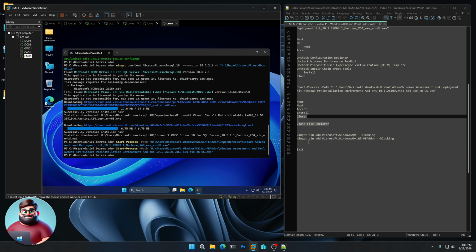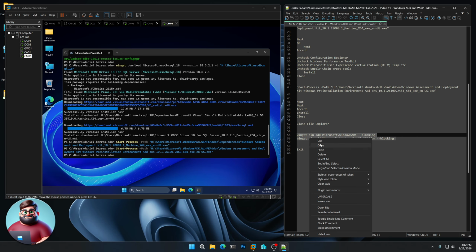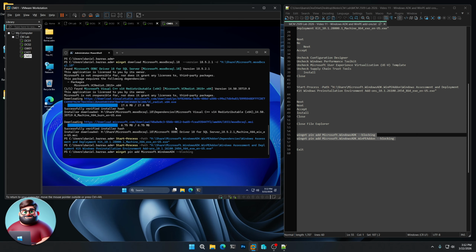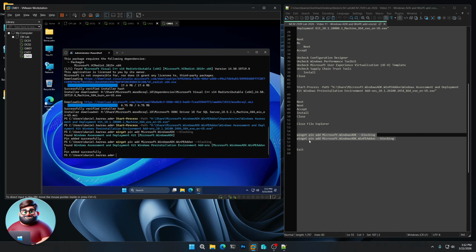Now, in order to prevent an inadvertent update of the Windows ADK and WinPE add-on through winget, like if somebody says winget upgrade --all, we want to block these from being updated because the newest version does not work with Configuration Manager. So we'll block that. There we go. And we can type exit here.